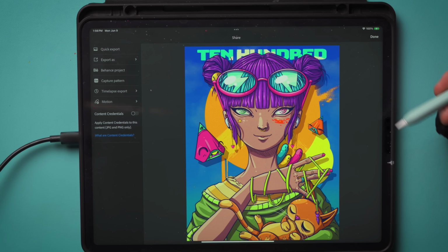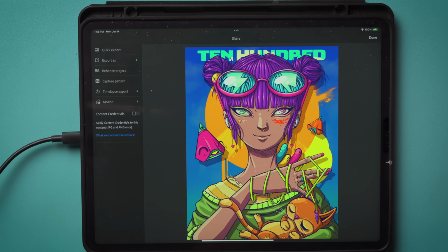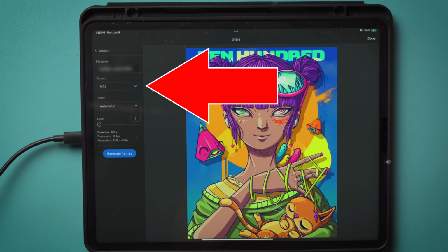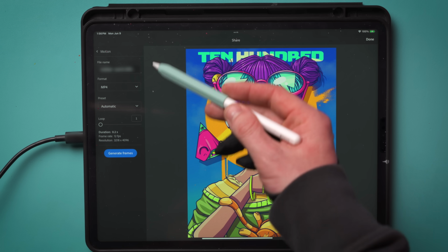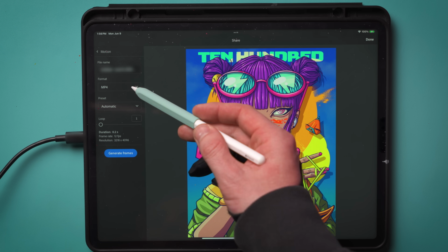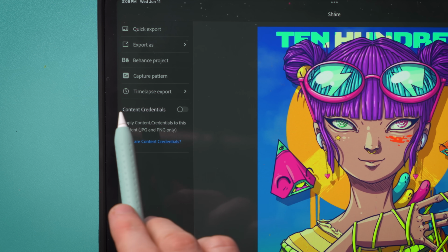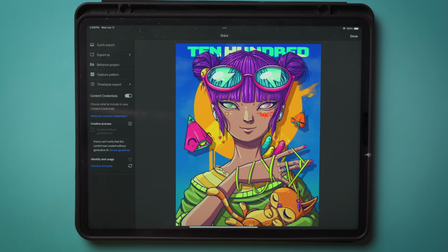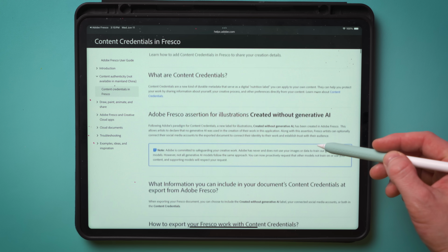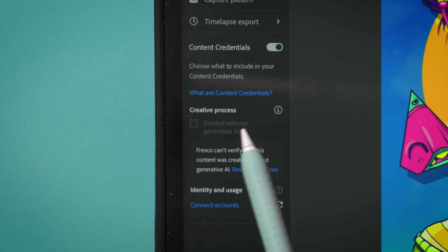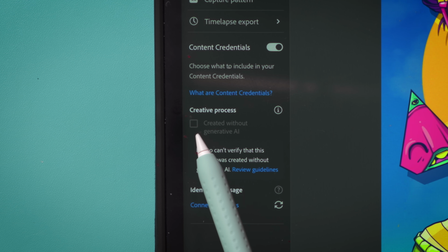In this export screen, you can also export your animations with this motion tab, and it lets you export as an MP4 video file, a GIF, or each frame individually as a PNG sequence. And then we have this new content credentials feature, which bakes in some durable metadata that's kind of like a digital nutrition label. You can tag that it was created without using generative AI.